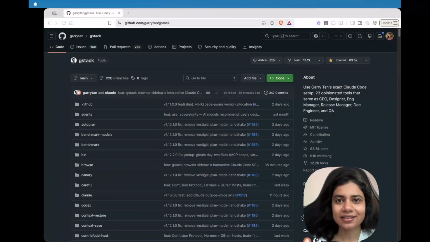Let's start with the basics. First, let's understand what is GStack. So GStack is an open source toolkit by Garry Tan, who is the president and CEO of Y Combinator. And to explain it very simply, GStack turns your coding agent into a small product team. What I mean by that is instead of just having one general AI assistant which does everything for you, GStack turns it into different roles like YC office partner, engineering manager, CEO reviewer, security lead, designers, technical writers, and QAs.